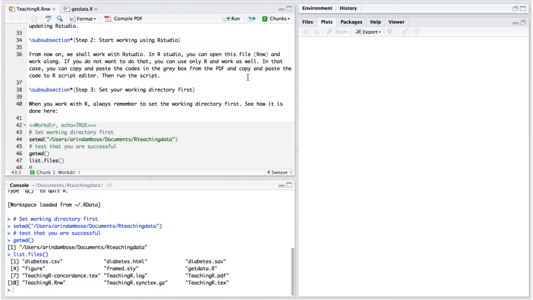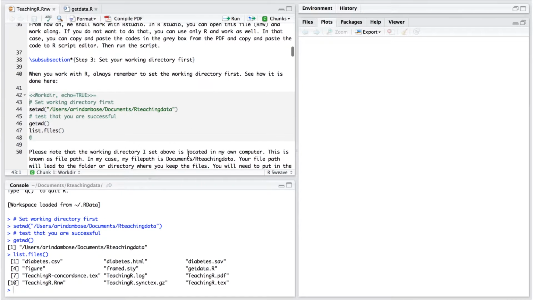When I run the current chunk, you can immediately see that it runs the contents of this chunk. So what was in the content of the chunk? The first entity in this chunk was a hash, and this hash basically means that it is a place for putting comments. When you work with R, remember to put comments liberally everywhere in an R script. So we say set working directory first. The second line, line number 44 here, sets the working directory.